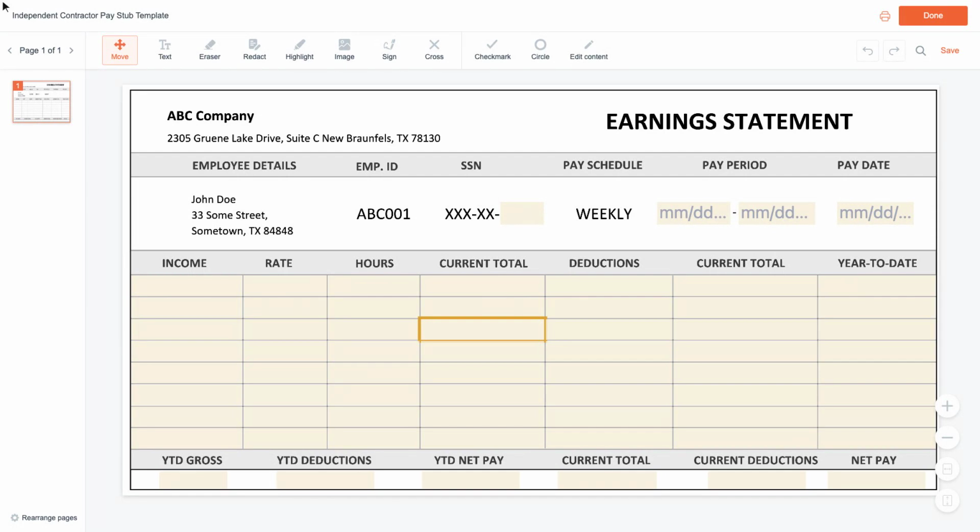We're using FormsPal's free online editor. The header carries the employer and employee details, and as a contractor, that's you on both sides if you're a sole proprietor, or your client's company if you invoice one main client.